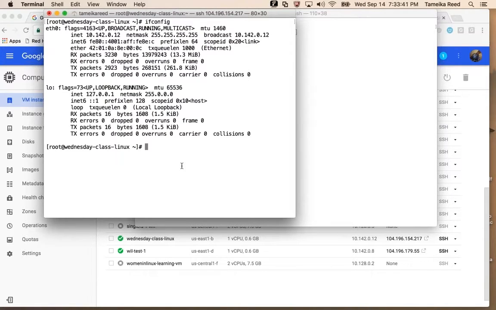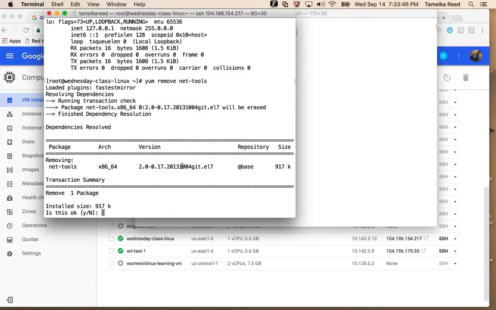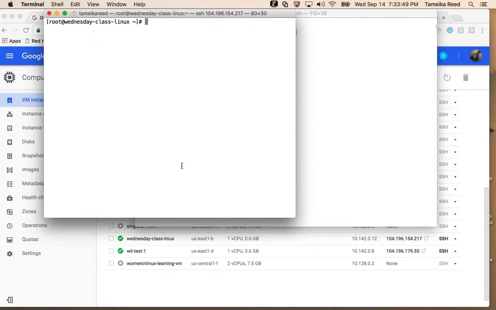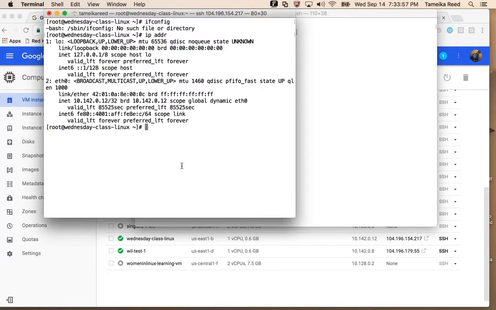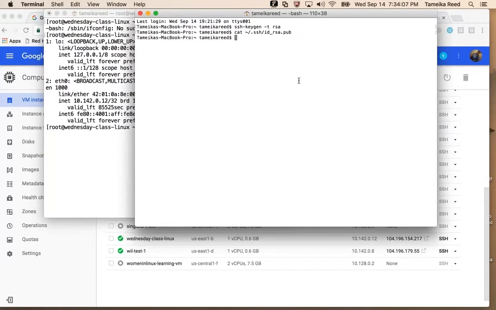But before, let me do a yum remove to show you. And clear. Now if I do ifconfig, that's no longer there, but I can do ip addr. That's how I find out my local IP address. So I want to now, see that's 10.0.12. I want to go to this IP address. I want to SSH to 104.196.179.55. So I'm on my other box now.